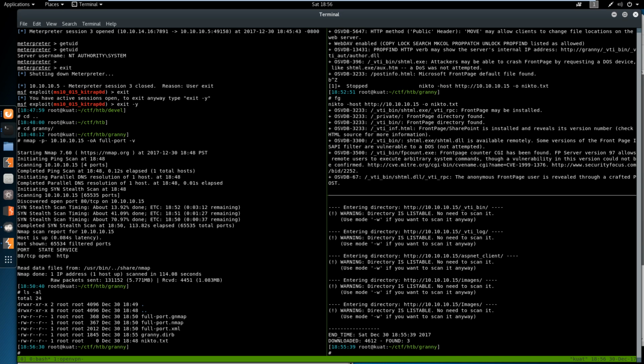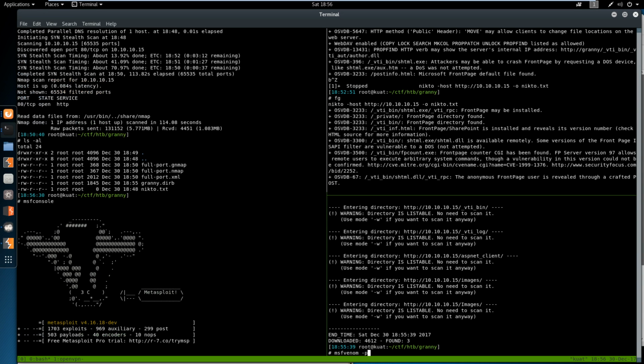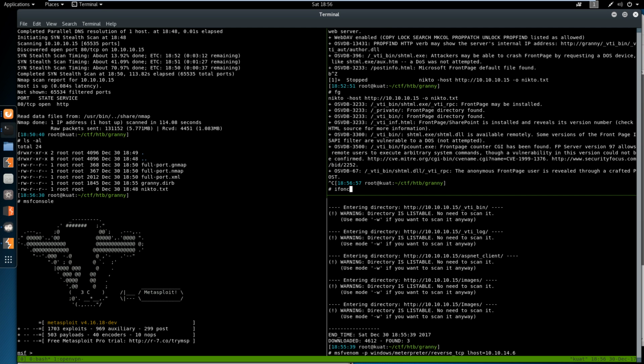So from here, let's go ahead and boot up our handler. We're gonna use Msfvenom, and again, it's the same thing as last time, right? We got an ASPX payload, so we're gonna use Windows meterpreter reverse TCP, LHOST is 10.10.14.6, I think. You can stop Nikto.